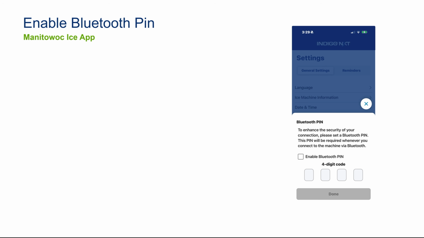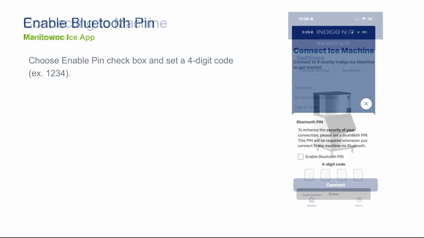We're going to click Enable Bluetooth pin, and then we're going to enter a 4-digit code. Here we're saying example 1234. I don't know if I'd make that my pin, but choose a 4-digit pin that you're going to be able to remember, so that way you can get into this ice machine without having to enable somebody to come in utilizing a push of the screen. And we'll show you how to get into the machine on a pin-enabled unit.